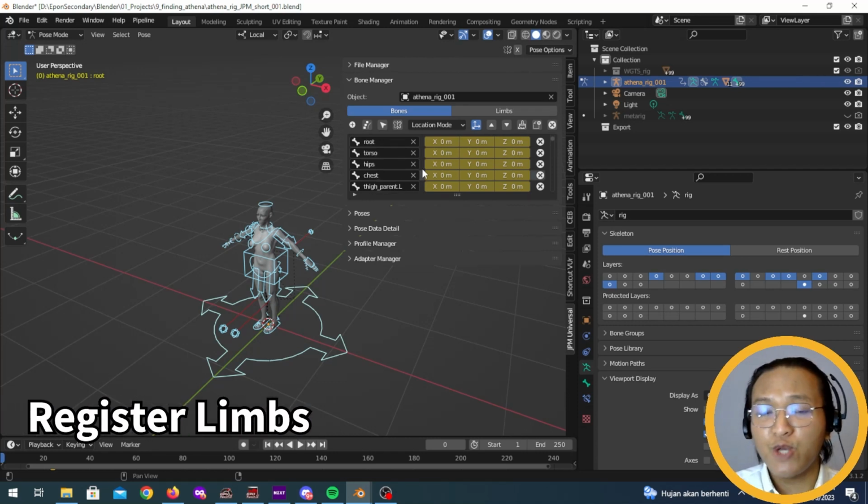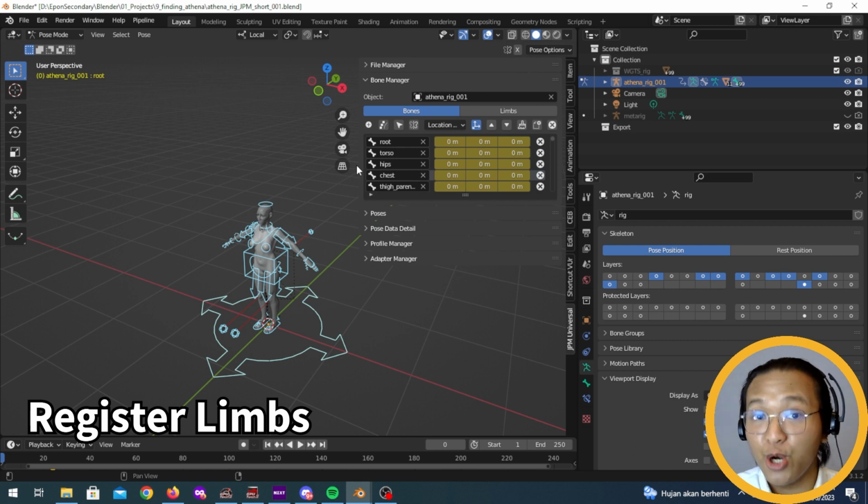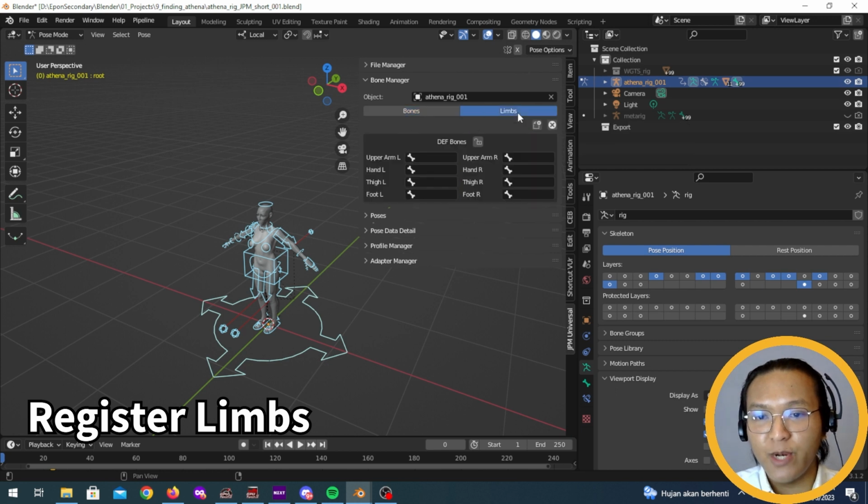However, in the universal version, you will also have to register other bones, right? So you will notice right now that under our bone manager, you will get this extra tab and it's called limbs, right? So let's open that. And in here, you will have these extra input boxes, 8 in total. And if you see, the title of it is the def bones, right?